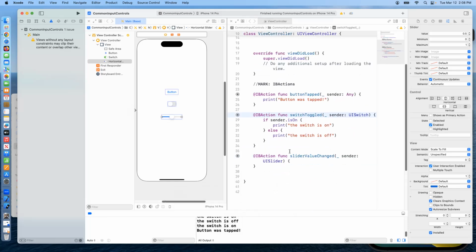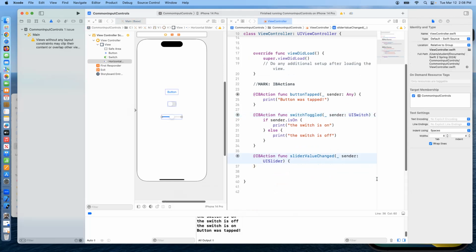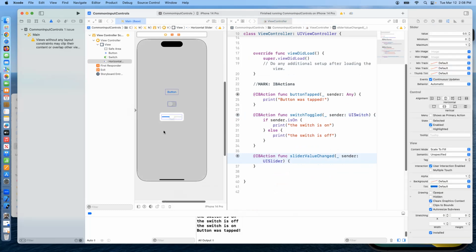All right, so now we have our new function here. Now, interestingly, the slider. All right, so let me actually click on the slider here. And as you look over here at the attributes inspector, it does have some default values. Like right now, the slider's in the middle. Its minimum value, if I go all the way to the left, is 0. Its maximum is 1. So it ranges from 0 to 1, right?